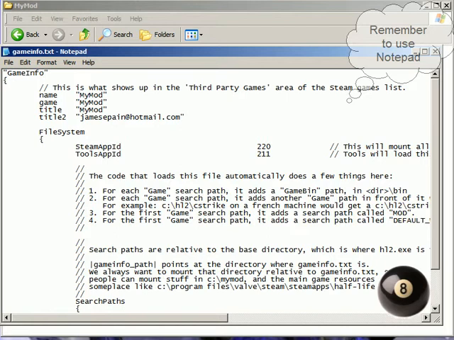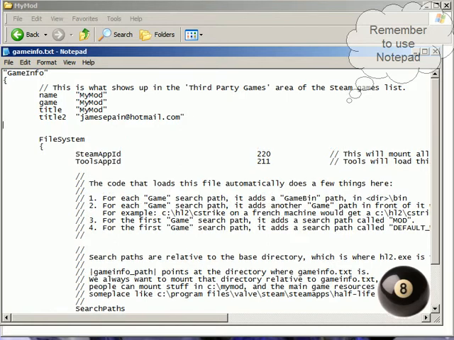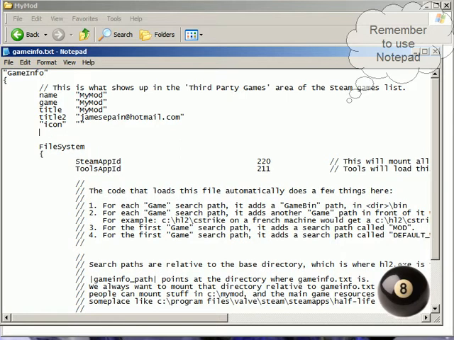Okay, next you're going to have icon. I'll talk about that later. I'll leave it blank for now. Next you can have homepage. Now, homepage will be the link to the game homepage. Now, this is for the game homepage. Okay, so just remember it's for the game homepage.